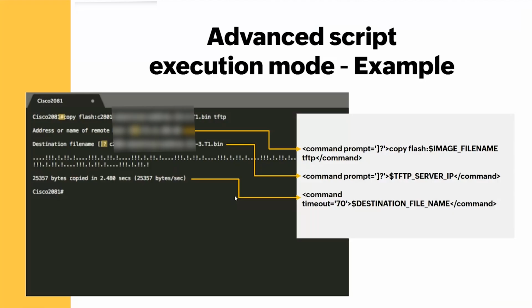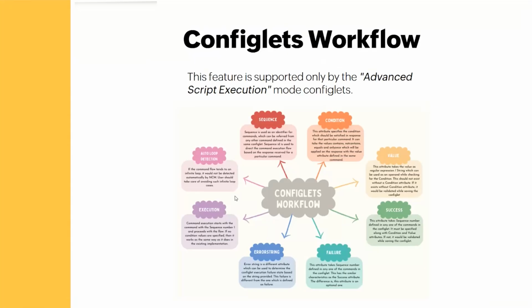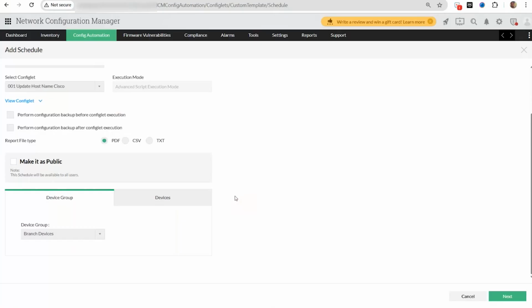Now let's talk about the configlets workflow. As seen in the earlier example, commands are executed in a specific sequence. This functionality is supported only in the advanced script execution mode configlets within Network Configuration Manager. Here you can set the sequence and define conditions such as success and failure to control the flow of the execution. So this is the configlets workflow. Let me show you an example of the configlets workflow in the UI.